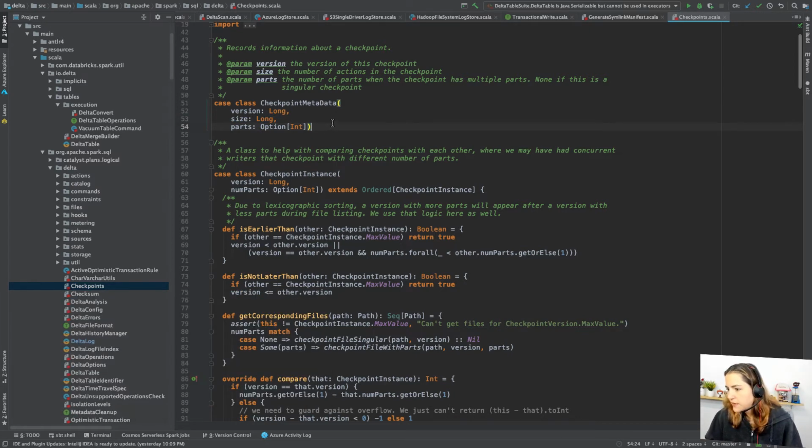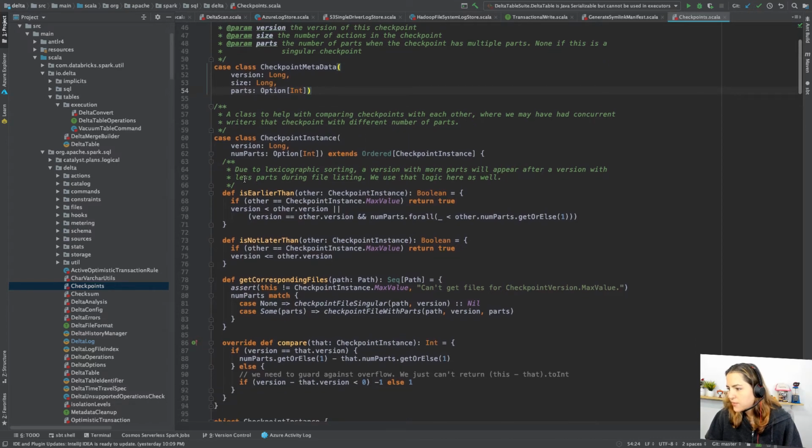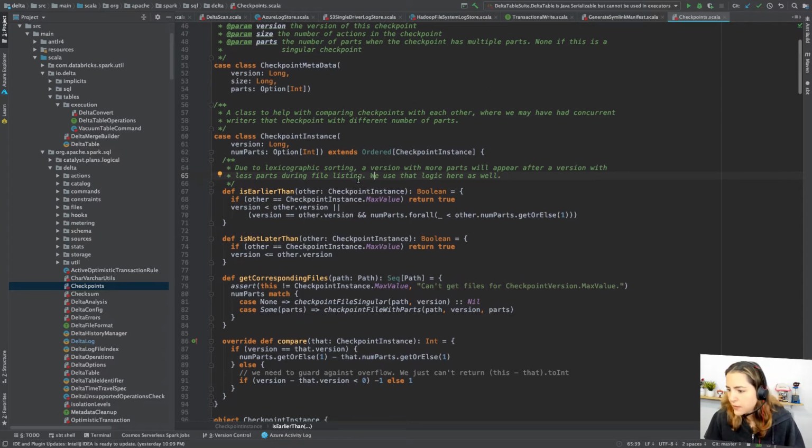Okay, due to lexicographic sorting, a version with more parts will appear after a version with fewer parts during the file listing. There's some file listing happening. We know that because we're going over all the JSON files and we're trying to read them and process them and later on write them as a checkpoint in parquet format, which is faster to read than the small, tiny JSON files.